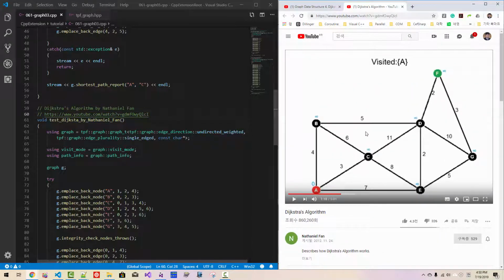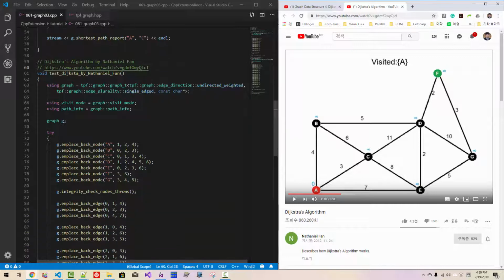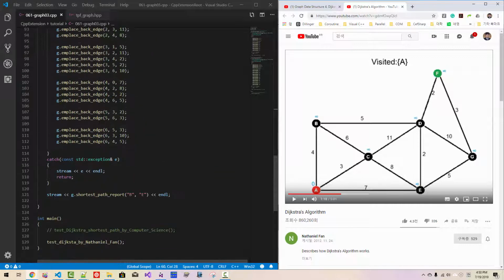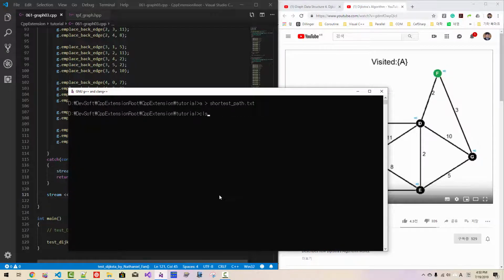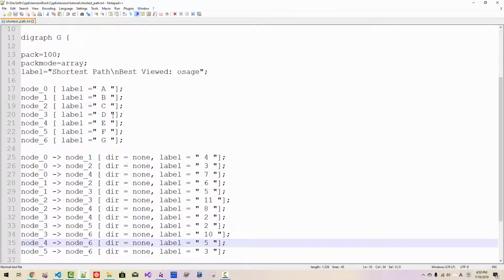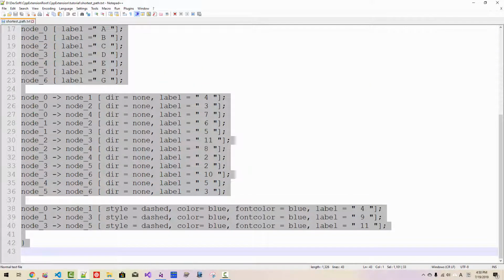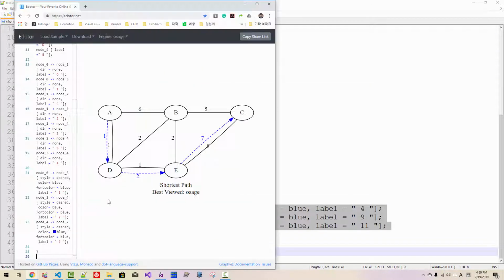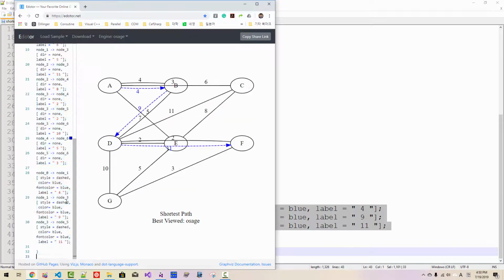So I implemented this algorithm and I inserted the data. We are finding from A to F. We can change the start node to A and the end node to F. I modified it like this. In the command prompt, I build once again and I generate the data, shortest path. Then it will be updated. Now I copy the data like this. Copy and paste it here.